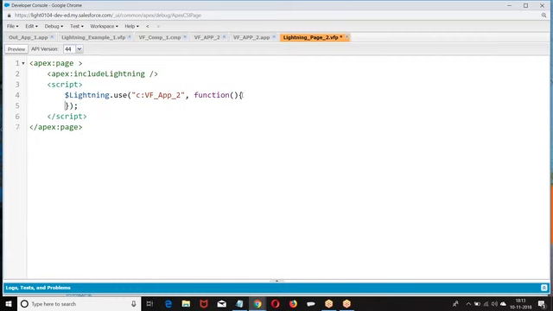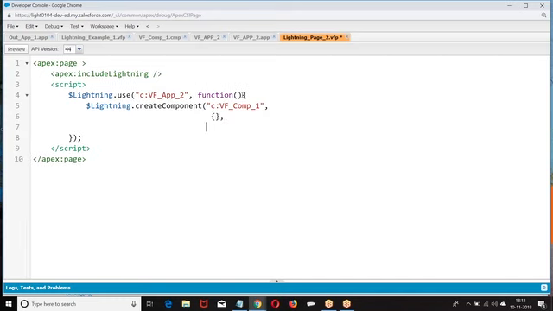In the callback action, what are you doing? Create component. What is the name of the component? c colon, the component name is VF component 1. Then we are going to create another functionality. What is the other functionality? Attributes. Right now for this component there are no attributes. I left it blank. And where you want to display, I gave ID of the element as 1.